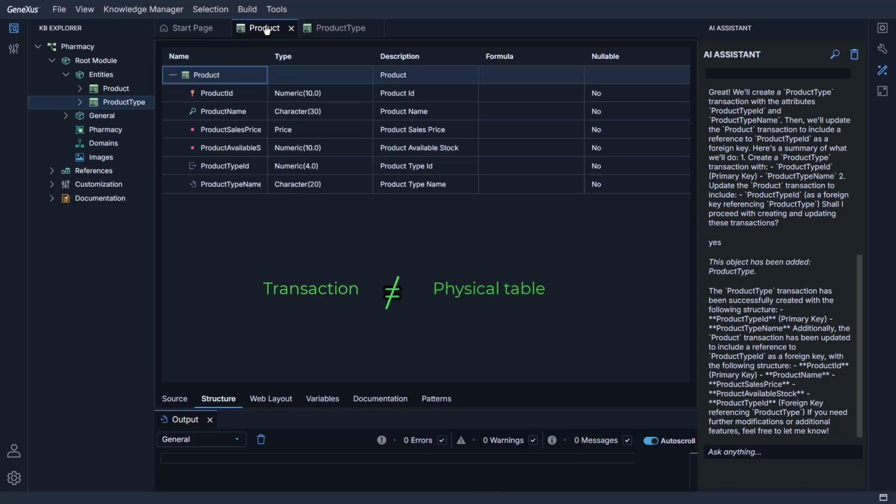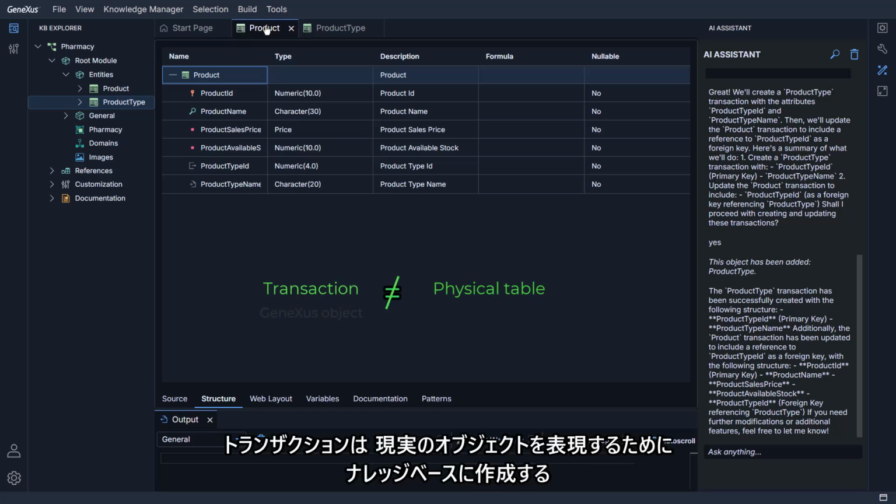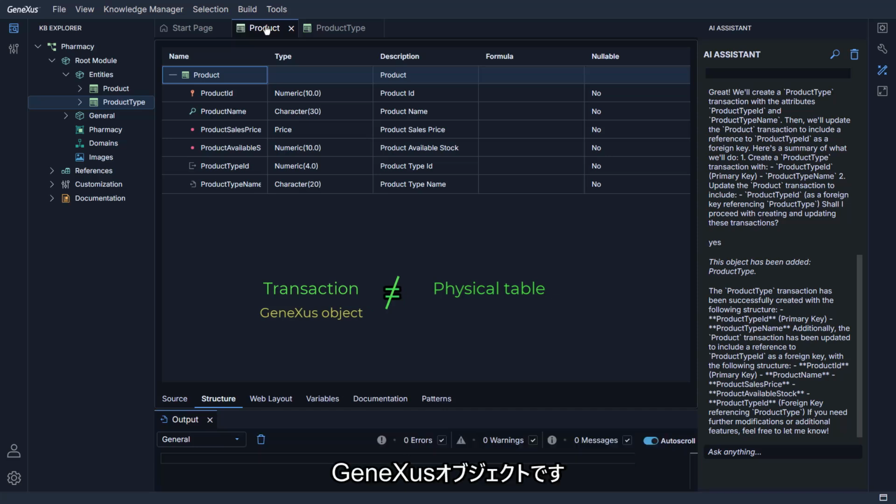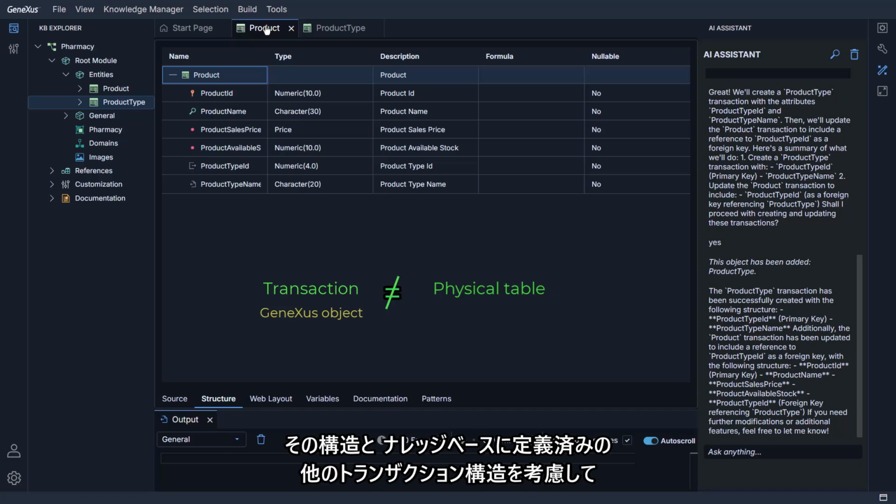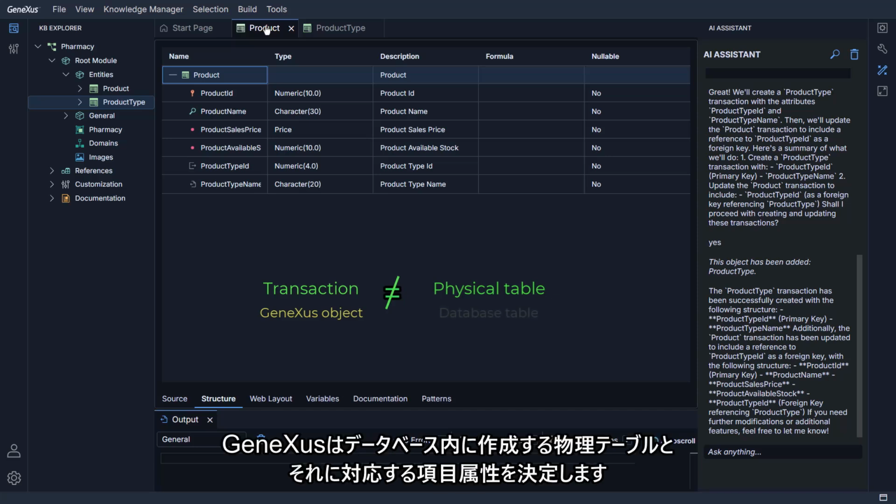It is very important to be clear that talking about transaction is not the same as talking about physical table. A transaction is the GeneXus object that we create in the knowledge base to represent an object of reality. When considering its structure and the other transaction structures already defined in the knowledge base, GeneXus determines the physical tables to create in the database together with their corresponding attributes.